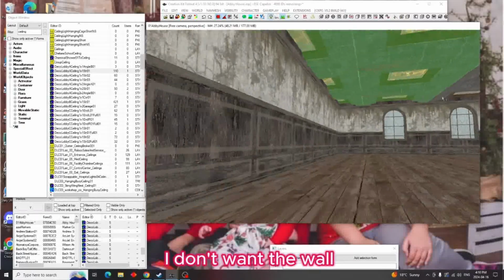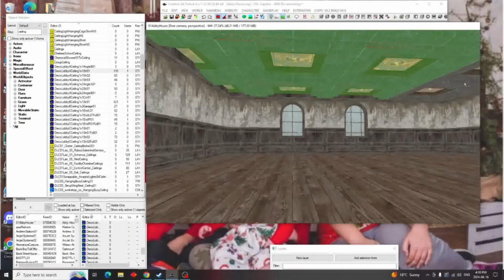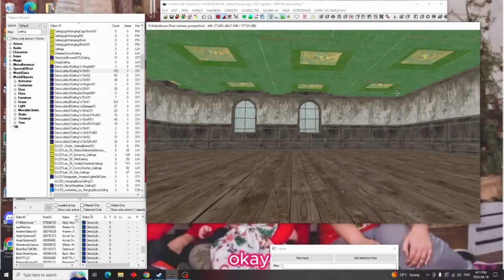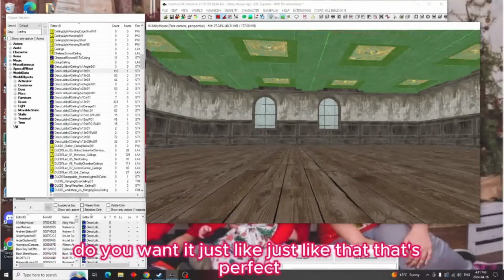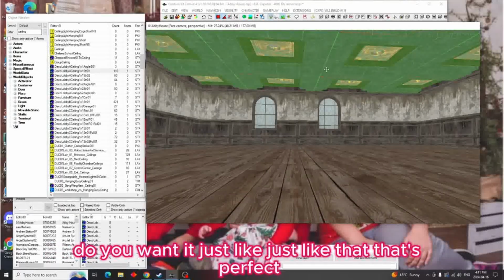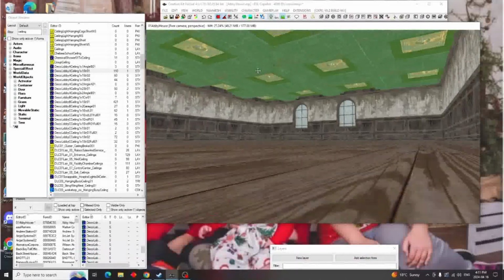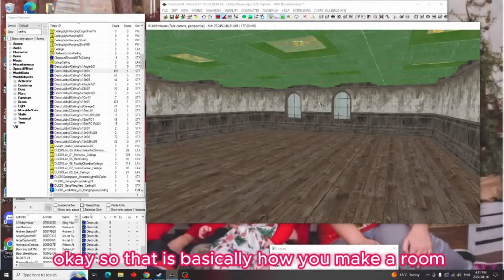Oh, I don't want the wall. Okay, so now you can just get it like, do you want it just like that? That's perfect. Okay, so that is basically how you make a room.